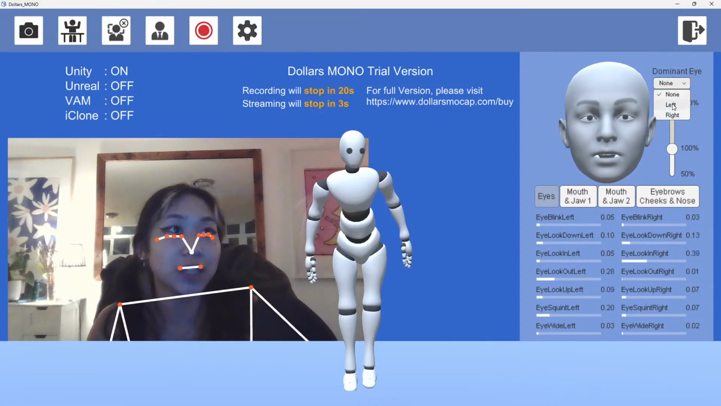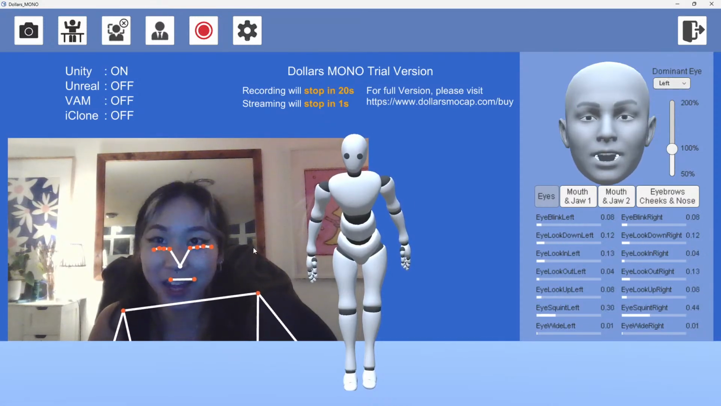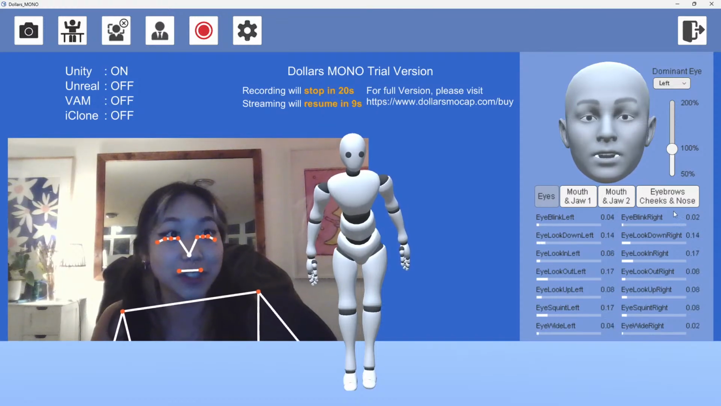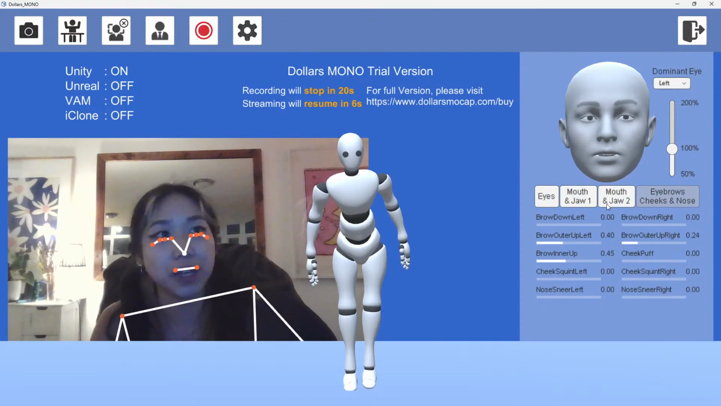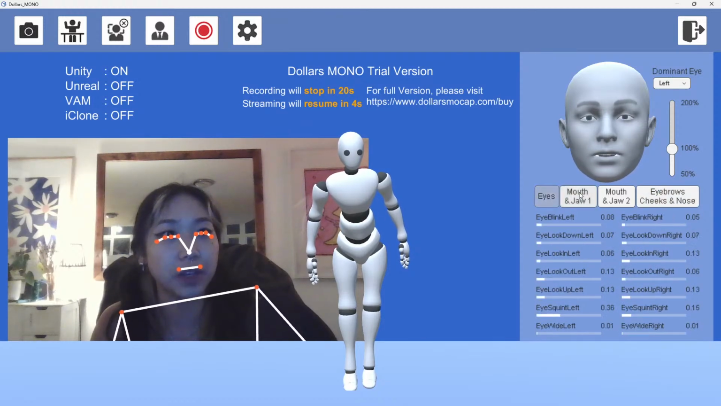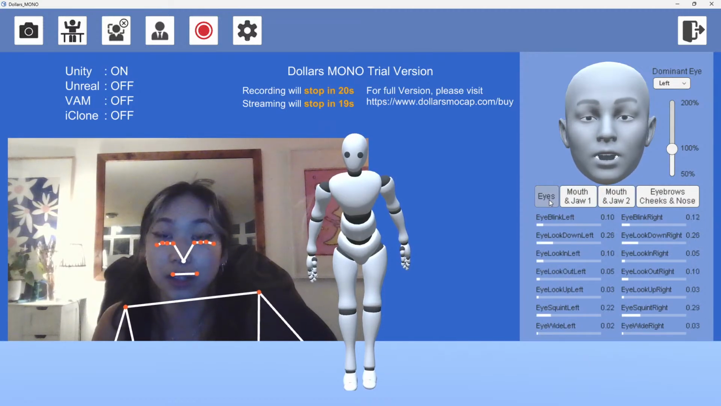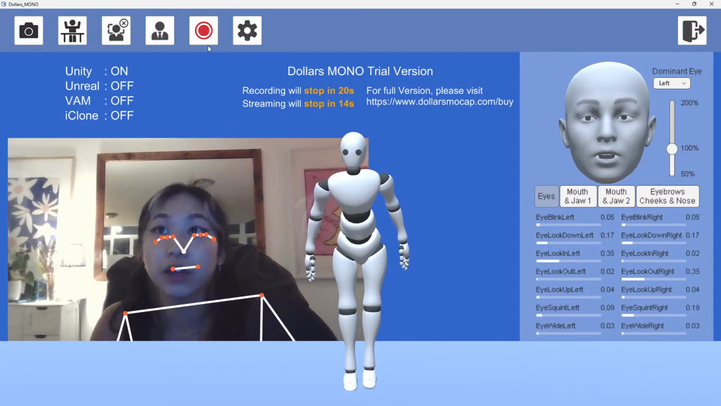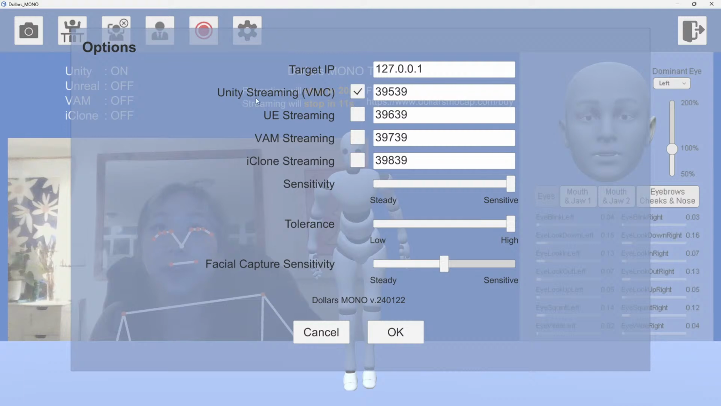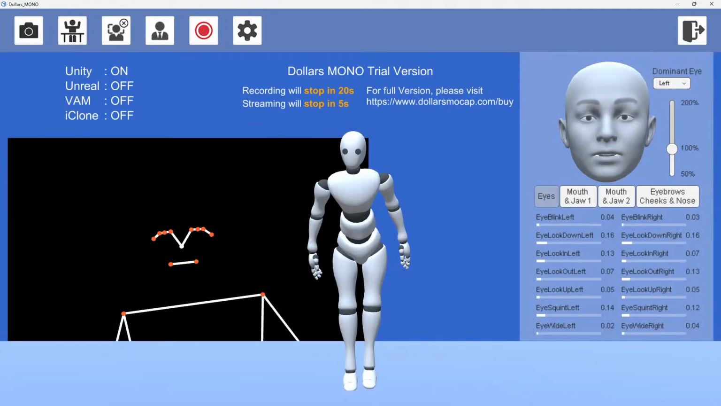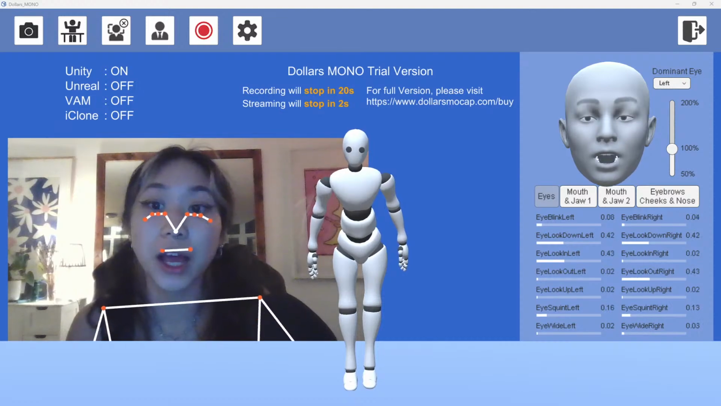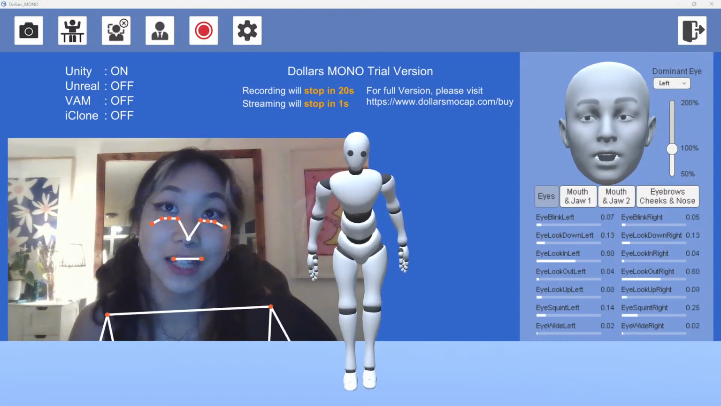I'm gonna change my dominant eye because I'm kind of bothered about how asymmetrical my face looks. Similar to many tools that I've used, it also has, I believe these are ARKit blend shapes, so you can use them seamlessly with your ARKit compatible avatars. For now, I've used the Unity Streaming VMC protocol, which streams on port 39539. This is super convenient because in my project in Unreal, that's the same setting.